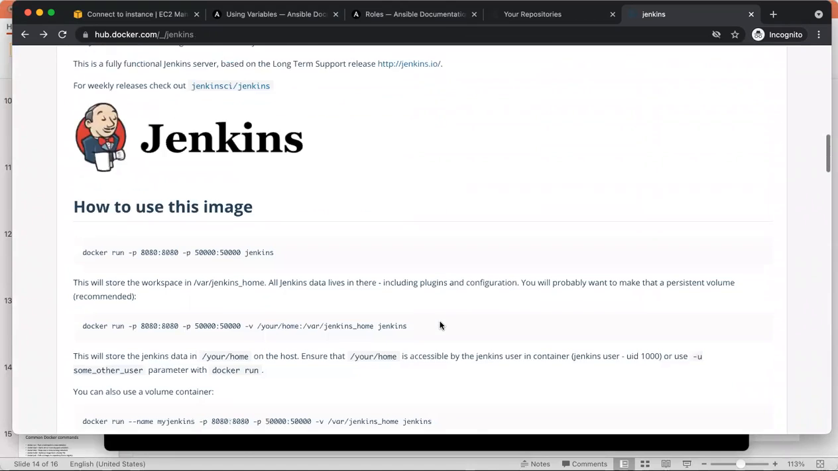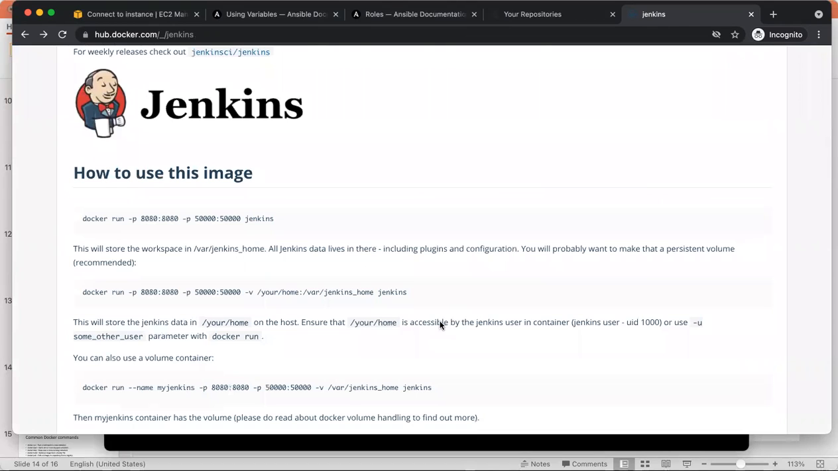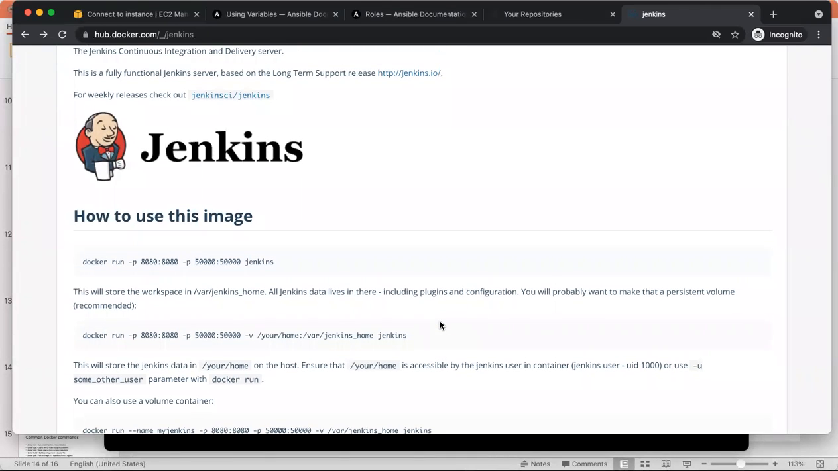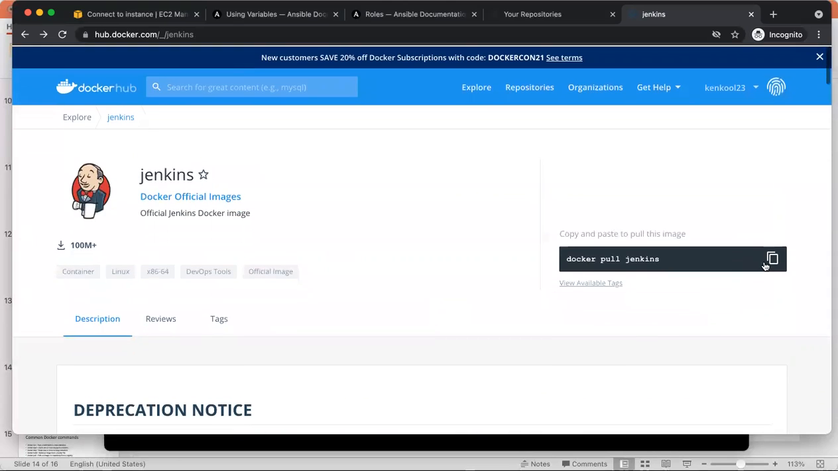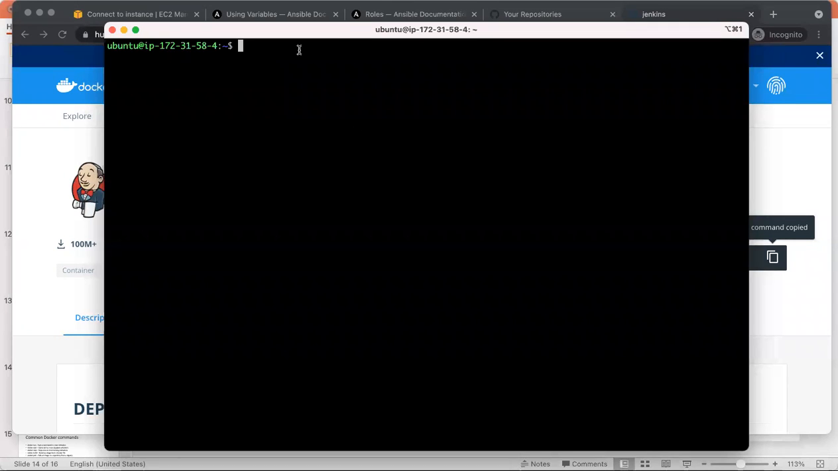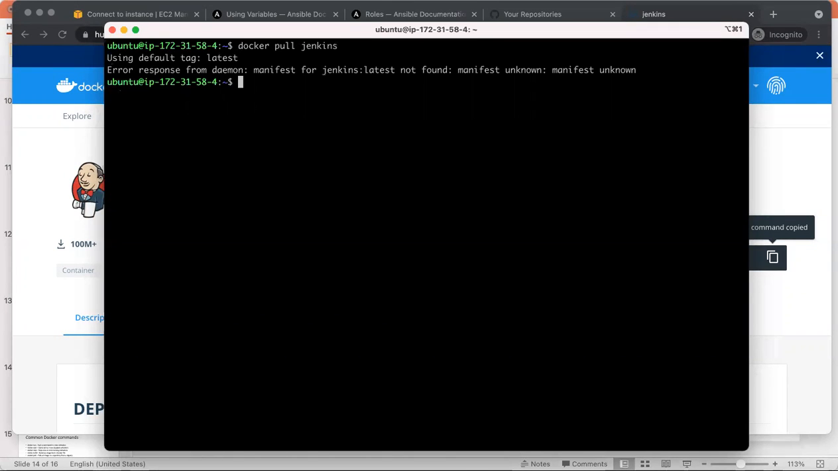And again, every image they give you comes with a brief on how to run it, how to access it, and stuff like that. So now we can basically do docker pull to pull this image, and say docker pull jenkins. So it's supposed to pull the Jenkins image for us, then we can make use of it.